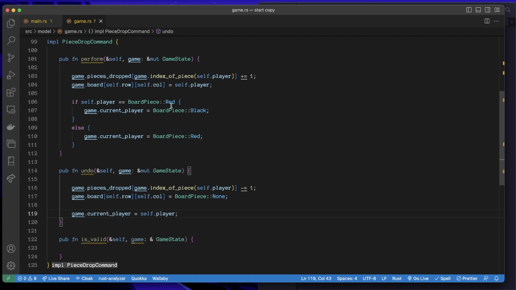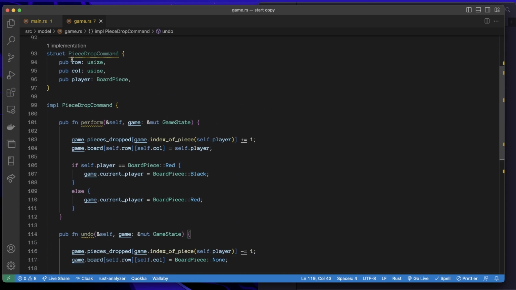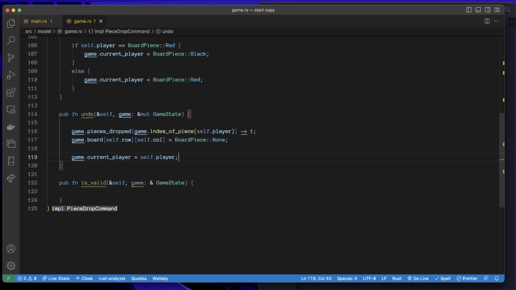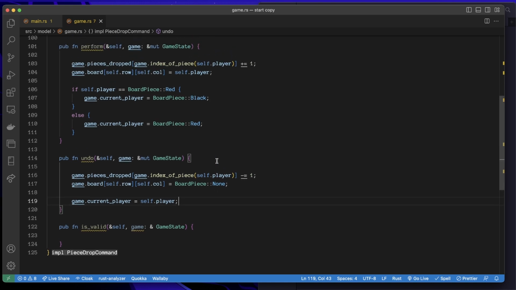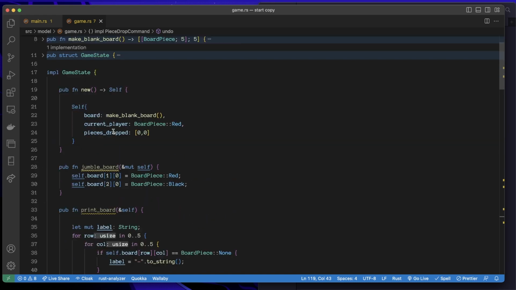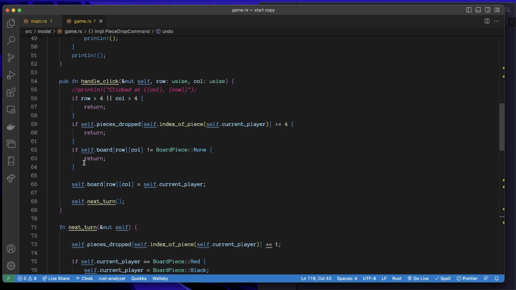We have a command which has its arguments ready to go. We know how to perform it. We know how to undo it. We then just need to check if the command is valid. And for this, we're going to use all of the checks from before. So if we go back to the game state, we can look at all of these.